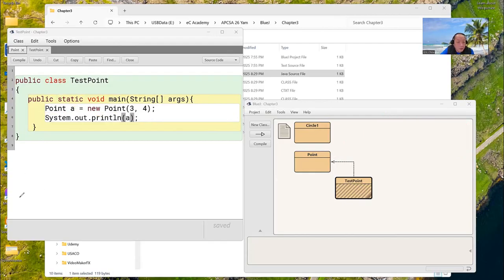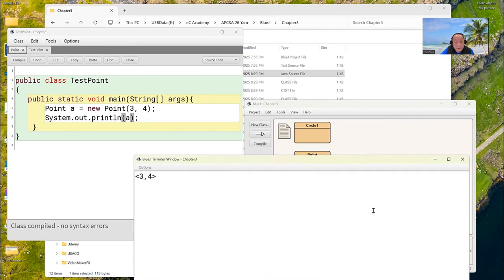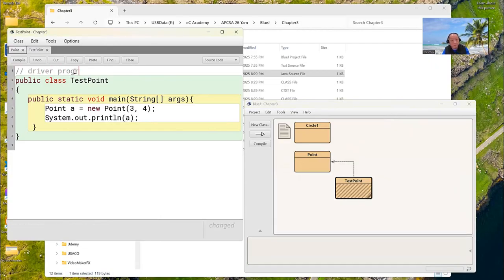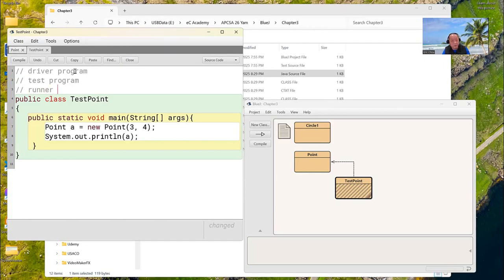And then I print the data. That's it. So I print it out. This TestPoint, we can call it a driver program, a tester program, a runner program. These are all okay, any one of these. Because this TestPoint is testing the data class, running it, driving it.